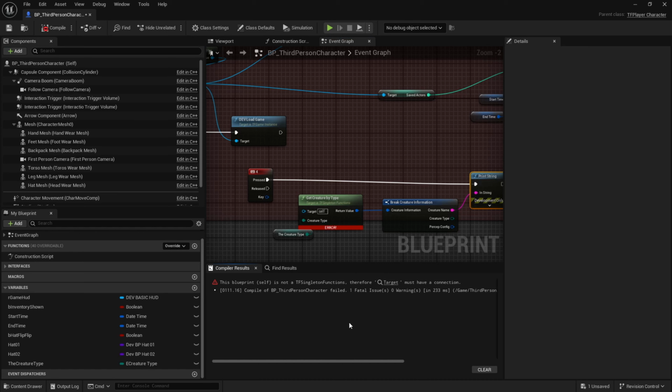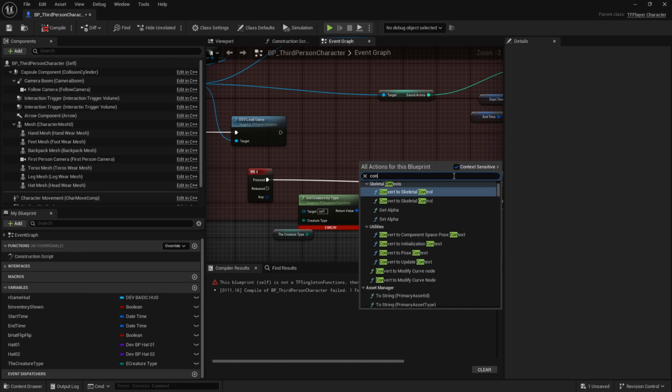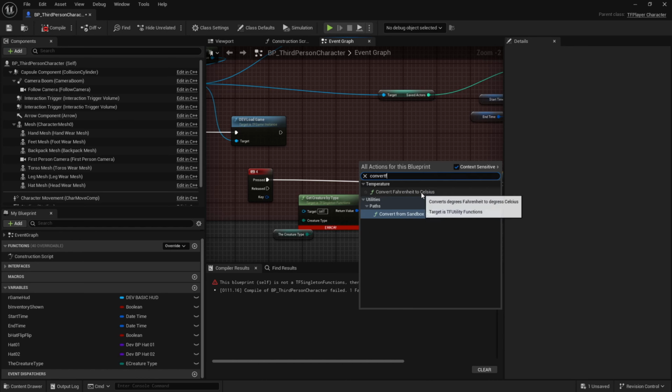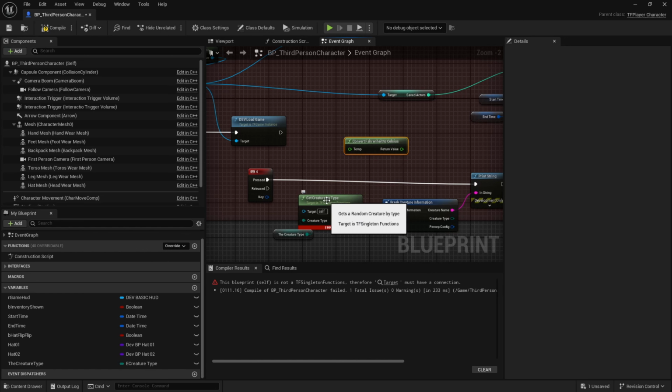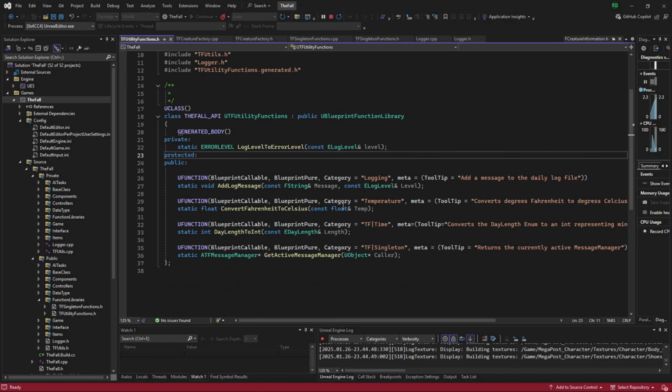Therefore, it's not. What did I screw up here again? Not convert Fahrenheit to Celsius. What's the difference there? What did I screw up? Because that's this function here. Blueprint callable, blueprint pure, static.